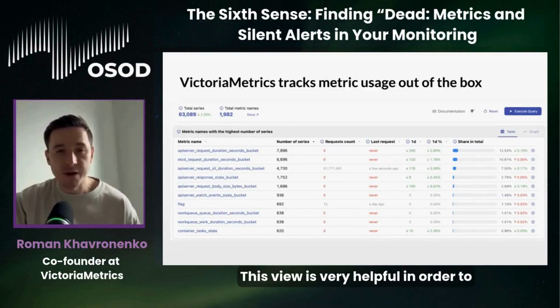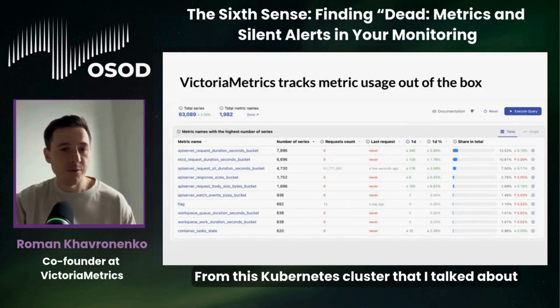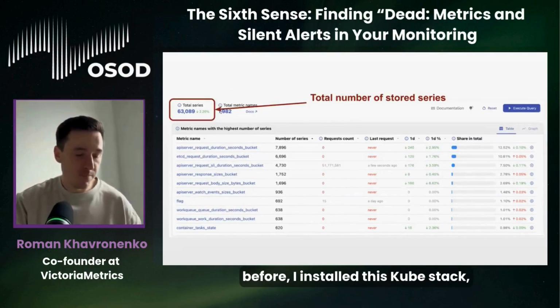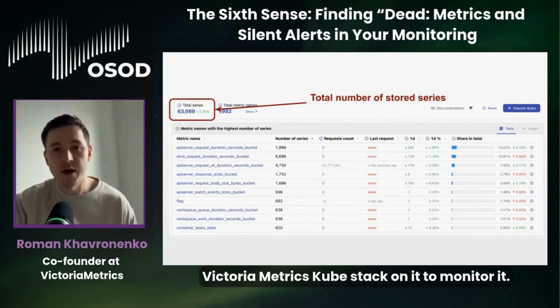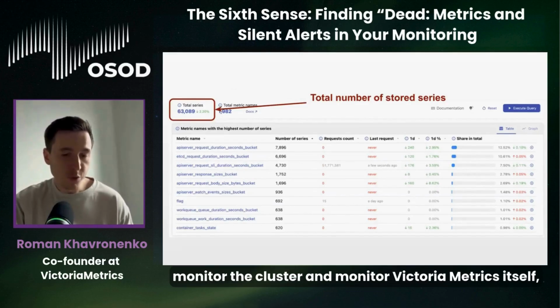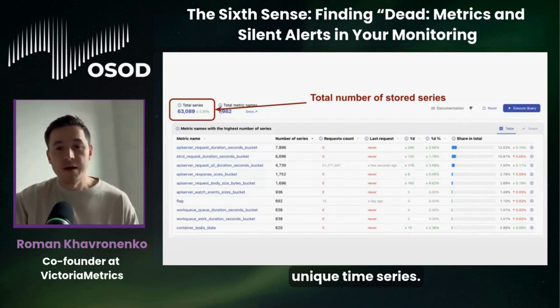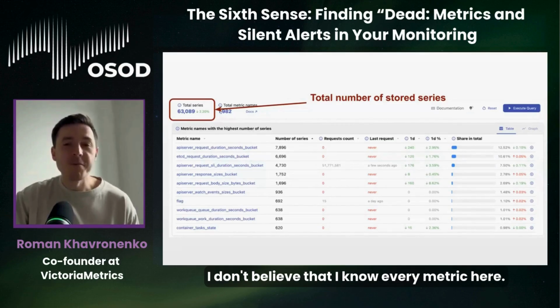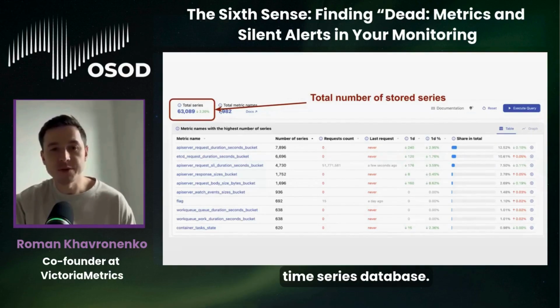This view is very helpful in order to understand what exactly is what you store. So this screenshot was taken from this Kubernetes cluster that I talked about before. I installed this kube stack, VictoriaMetrics kube stack on it to monitor it. And only for this, to monitor the cluster and monitor VictoriaMetrics itself, it requires me storing like 63,000 unique time series. Okay, and that's a lot. I don't believe that I know every metric here, right? So let's see what I actually store in my time series database.